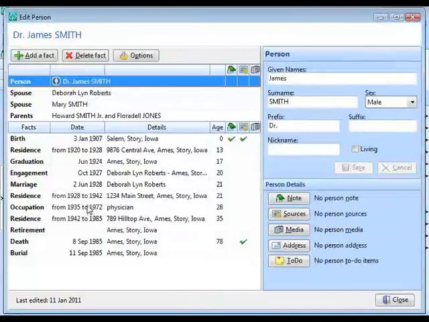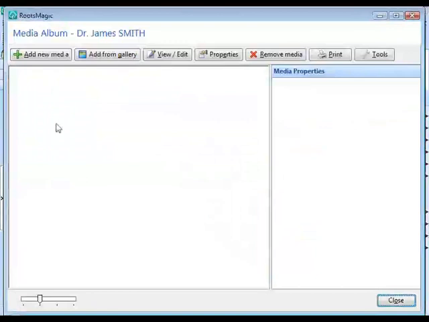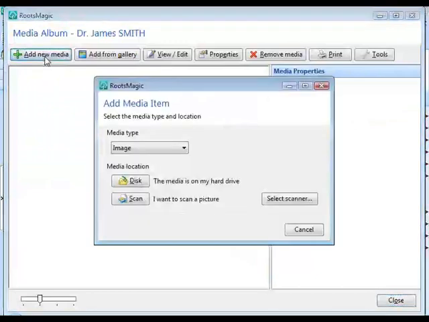Next thing I'm going to do, I've added events, I've added notes, and I've added sources. So let's go ahead and add a picture. So I am going to highlight the person's name, and I'm going to go into his media album. Once I'm in his media album, I'm going to say I want to add some new media. And I can add images, sound, video files. Sound and video obviously don't print, so in this case we're just going to worry about the image. Now if I have never scanned the image yet, I can click on the little scan button and it will run my scanner software and scan the image.